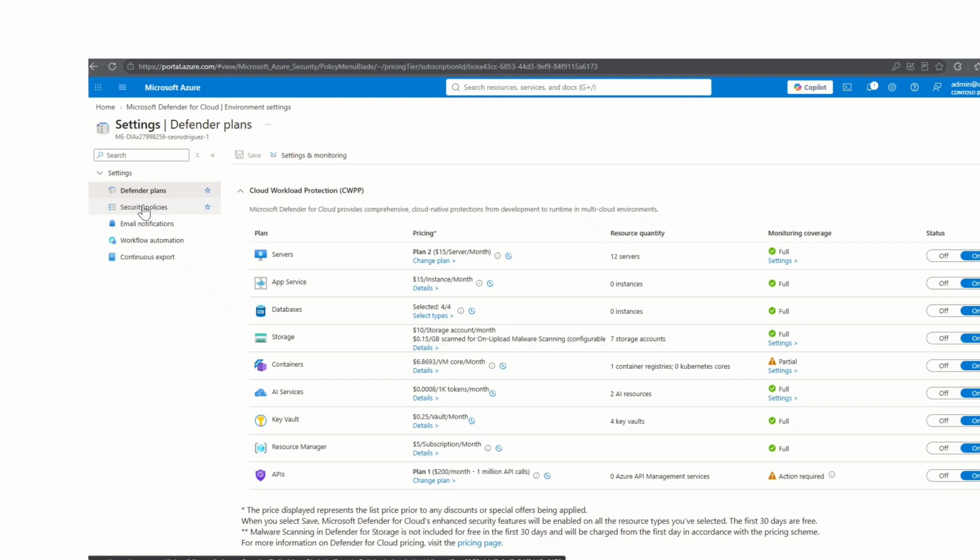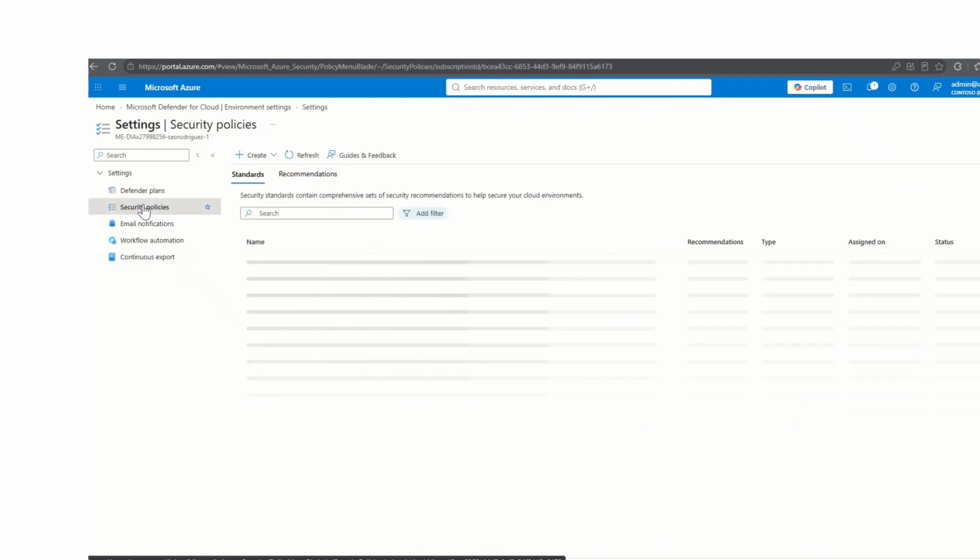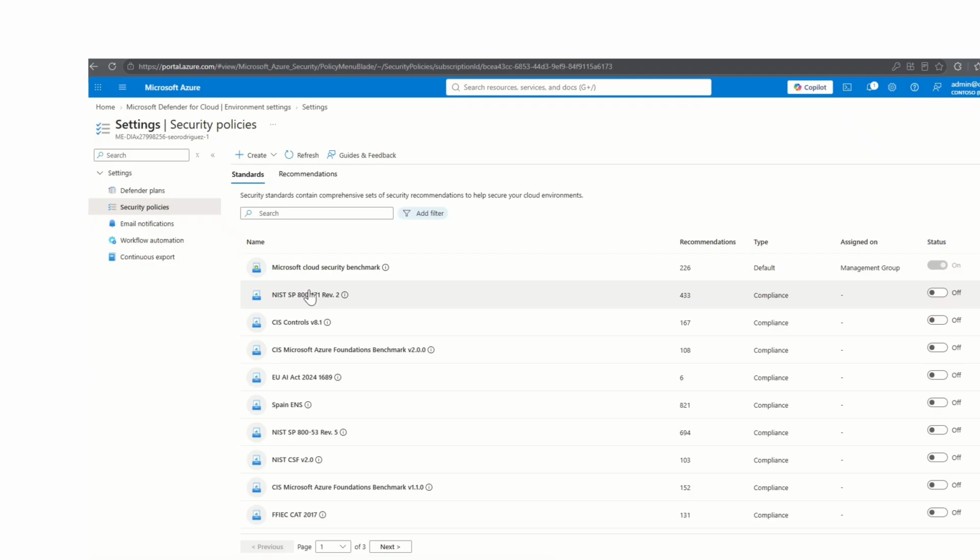Since we're here and we've seen this before, those are the Defender plans that we were talking about. If we go into the security policies, and again, we've been here before, if you need to comply with regulations, this is where you would turn that on, whether it is NIST or ISO or PCI DSS, whatever the case may be. Here are all those standards.